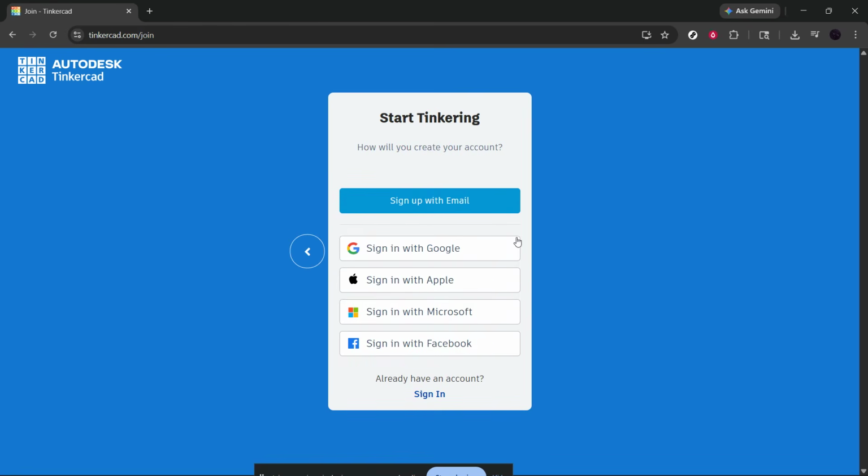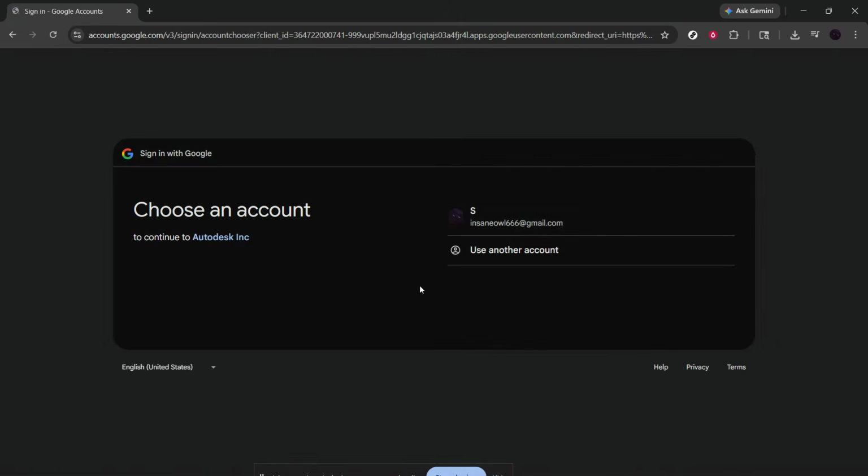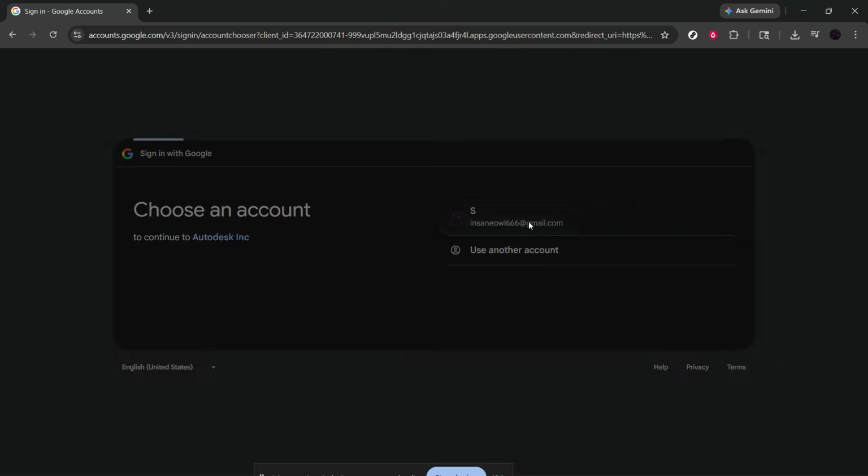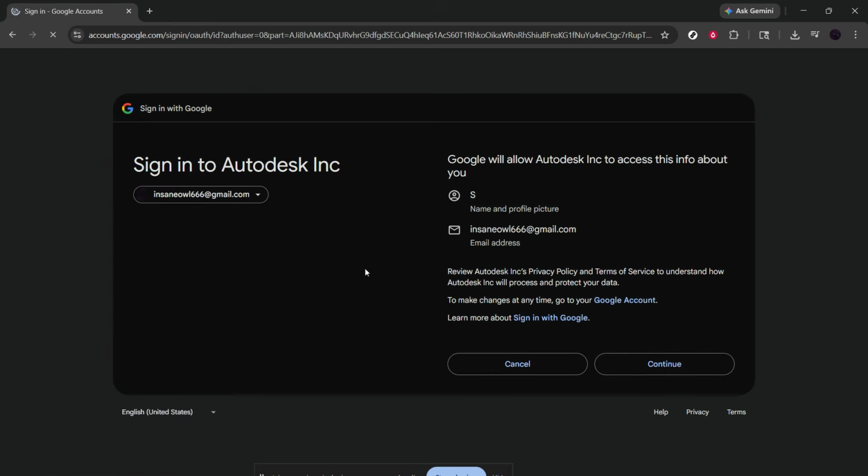Make sure to double-check everything you enter so your account is created correctly the first time. If you use the wrong option, you may end up in the wrong account type, so take a moment to choose carefully before moving forward.